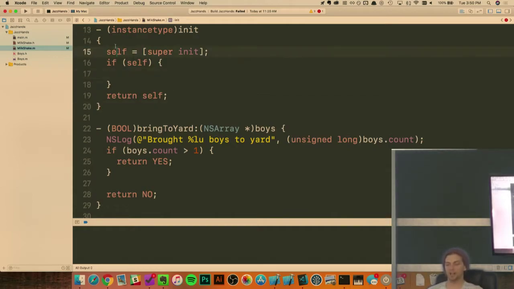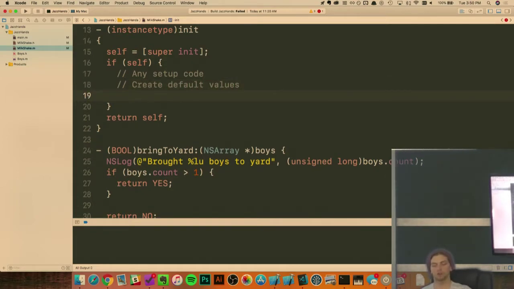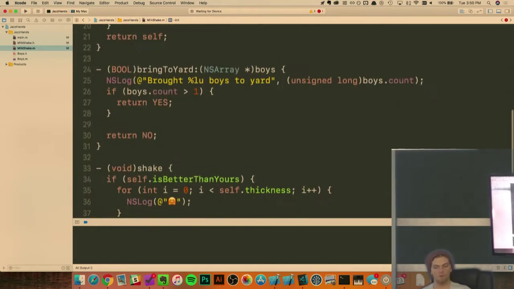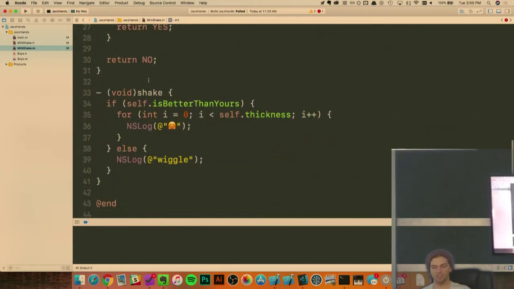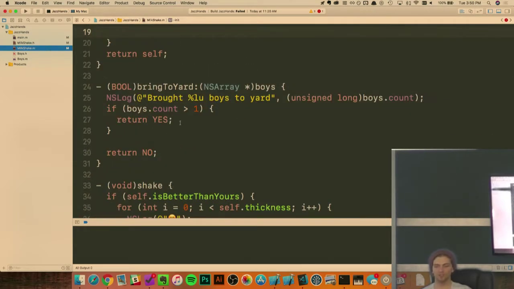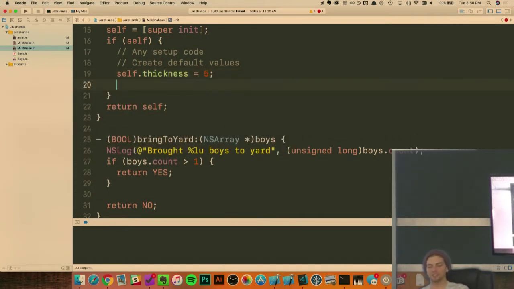Right, so we have this. In here, we can put any setup code, like create some default values. So what might we want our default values to be in here? We have thickness and is better than yours. Default values for thickness. Good default, and is better than yours? Defaults to no. Okay, cool. So we're being explicit about what it defaults to. Everyone happy with that?